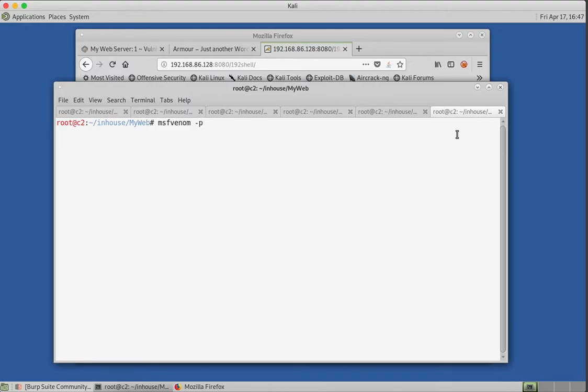-p. This time we're going to do java/shell_reverse_tcp LHOST. Again, this is our attacking machine. Our listening port on 443. The output format is a jar file this time. We're going to call this 192shell.jar. Java shell reverse. Okay, excellent. So again, waiting for msfvenom. We're going to open up another tab and set up yet another listener.